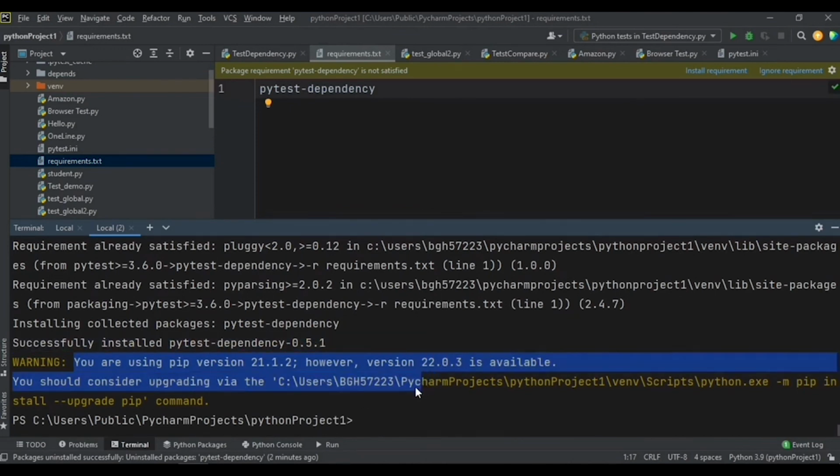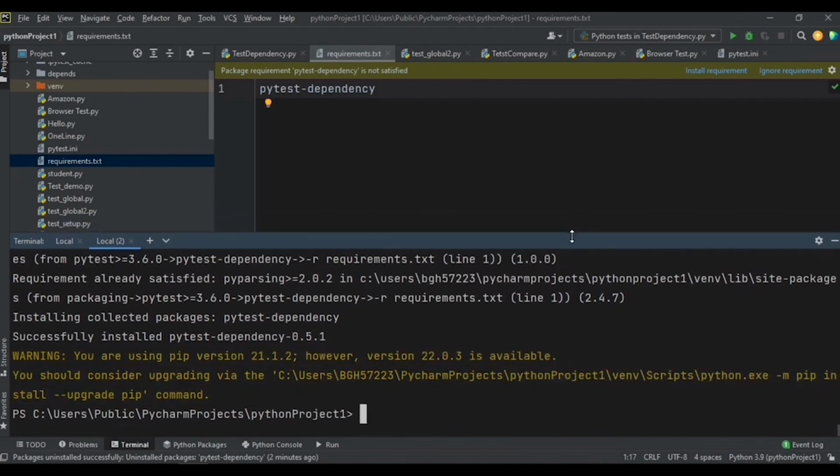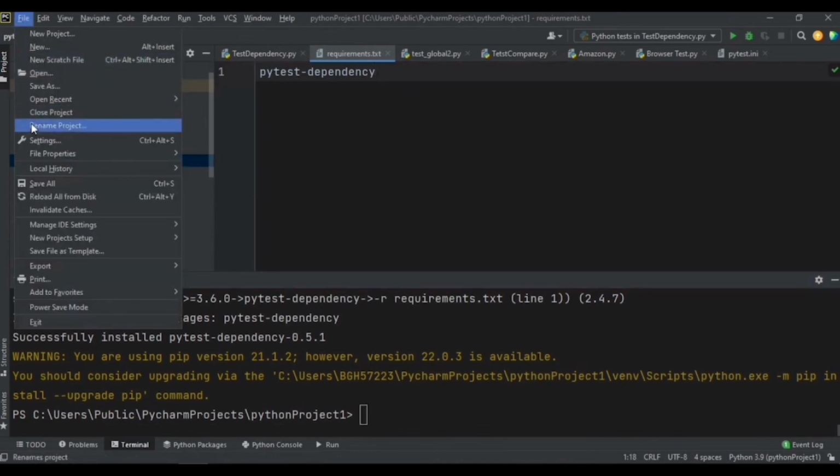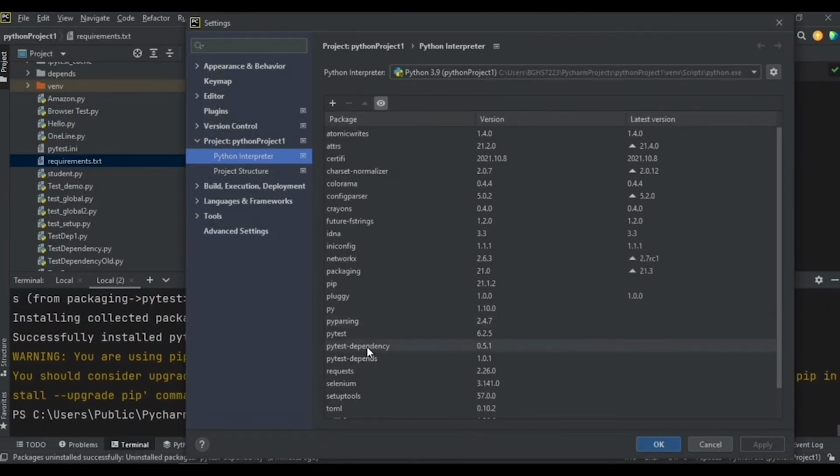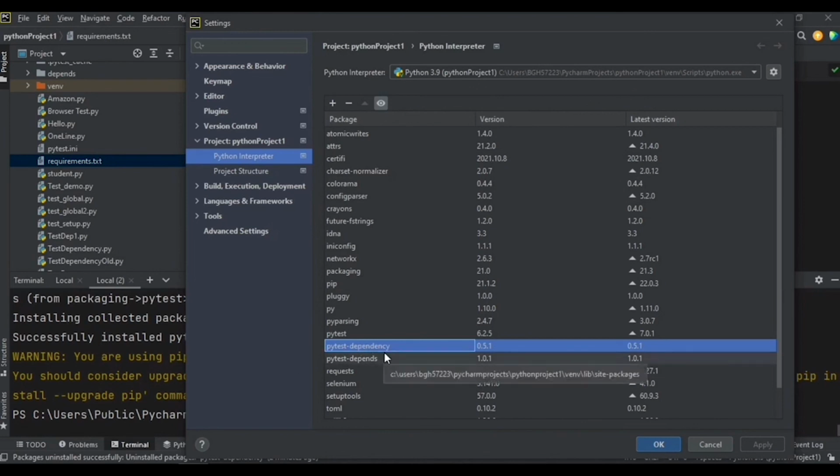There is one other warning that you are using an older version of pip. If you want, you can update that. Okay. Now, if you go to File, Settings, Interpreter, you will be able to see that pytest-dependency package here. Also make sure that you are selecting the correct interpreter, otherwise you won't be able to see that dependency here. So this is how you can add the requirements.txt file and install all the requirements.